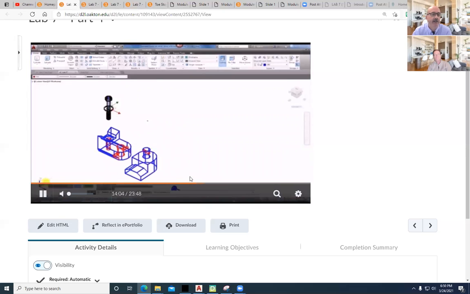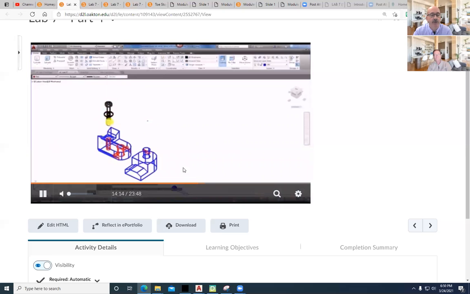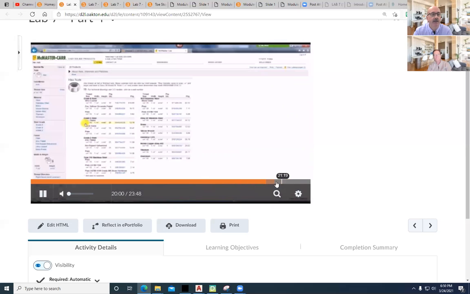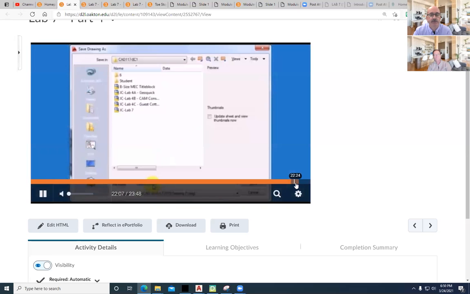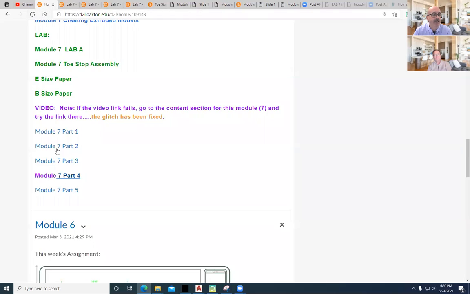I orient it. A lot of what I'll do is make these construction lines, because you want everything to be lined up. We'll use commands like the 3D move command and 3D rotate, and we'll get things oriented in space. And then we download one of the nuts. Place things in paper space. And then our last video shows you how to detail it.